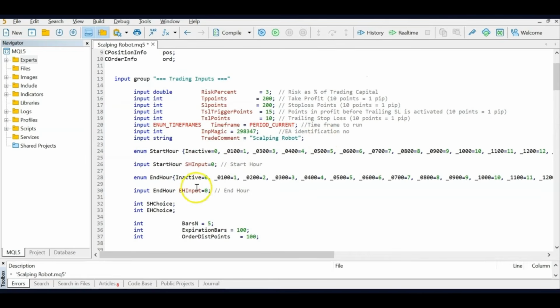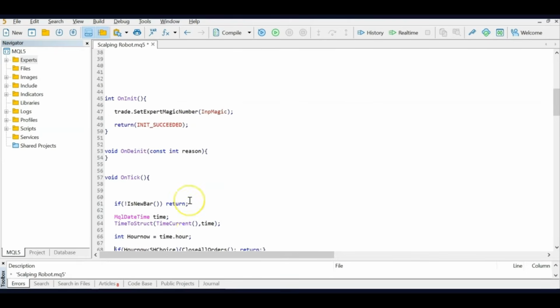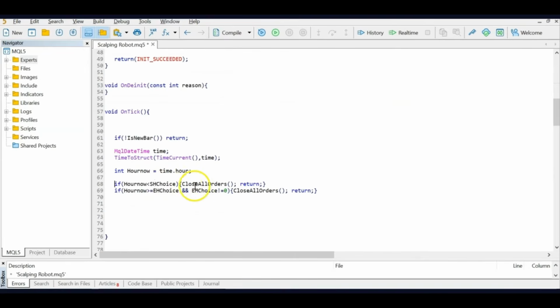So if the user has defined the start hour and end hour as 800 hours in the morning until 2100 hours in the evening, then we say that if hour now is less than the start hour choice that we have created here, then basically close all the orders which are currently on the server and return. And if hour now is greater than or equal to whatever the end hour choice is, and the end hour choice is not 0, so it's not inactive, because it can also be inactive, in which case it doesn't matter, then close all the orders and exit this function.